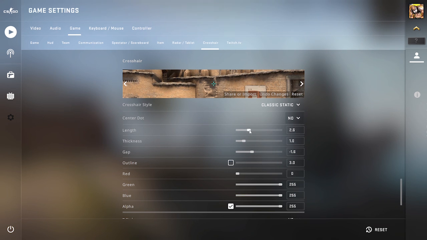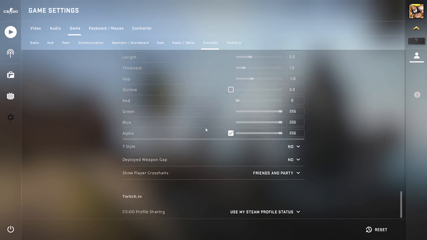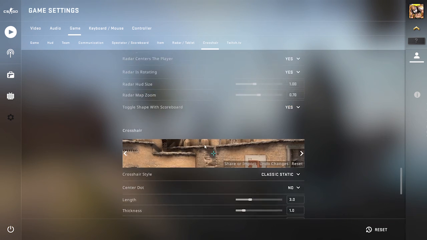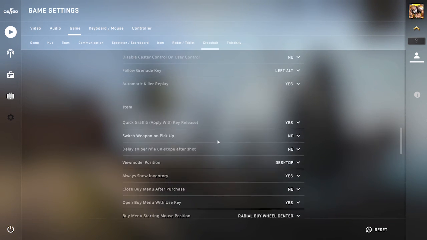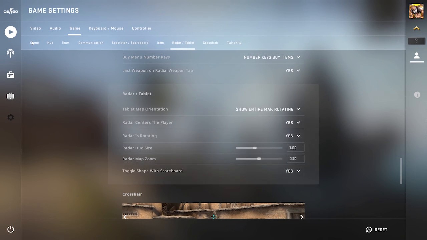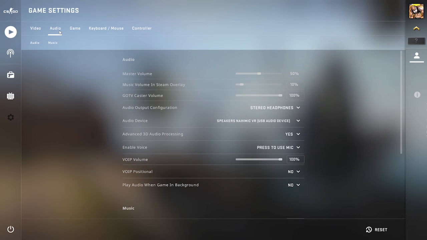I've made a config so I don't use this one very often. And then you can use this option to choose no, friends and party, or everyone, and this will show you the crosshairs of other people in the match. Okay, so I think that's that.